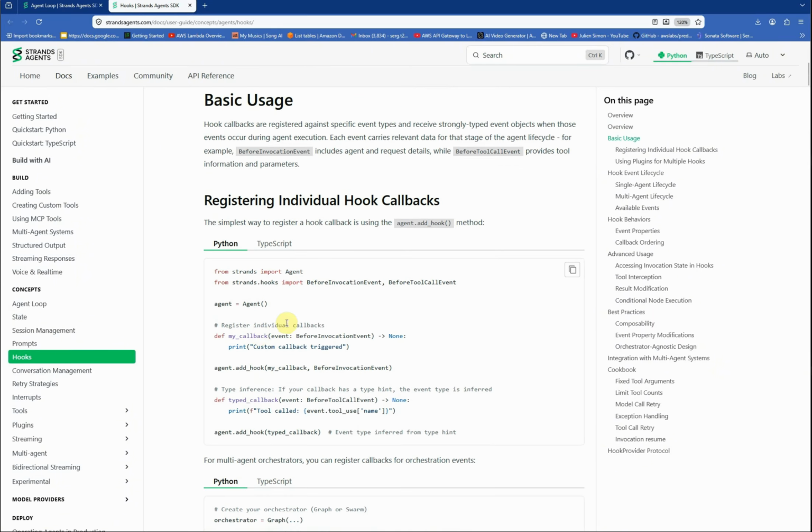So the basic example would be: we have to import the Agent class from Strands, and we also have to import the Strands hooks. And here we define exactly the hook events which we want to subscribe to. In this particular case, the before invocation event and the before tool call event. Next, we define our agent. We define the callback function, and then we subscribe our callback function to the event by using agent.addHook. So first, we provide a callback name, and then we provide the before invocation event.